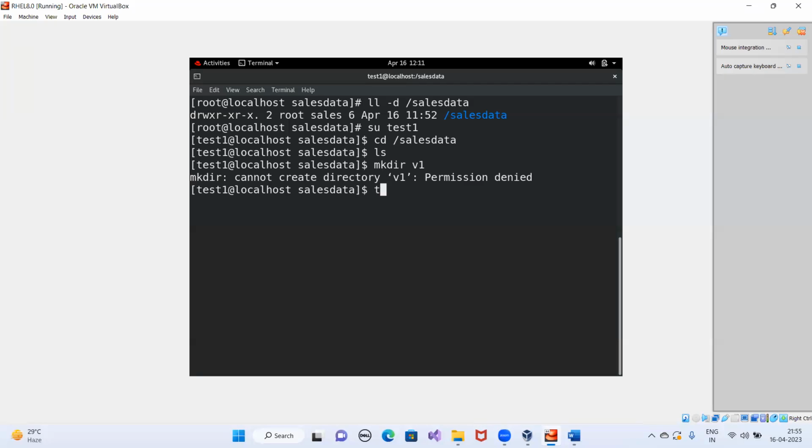Even if I try to create any file, touch space, suppose I am trying to create v1 file and press enter, still I am not able to do so because I don't have any w permission. I only have read and execute. So I need the permission now. So how to get the permission? So let's go to the root. Because root is the owner of this sales data folder, so only root can give you the permission.